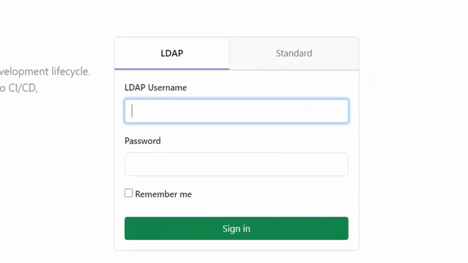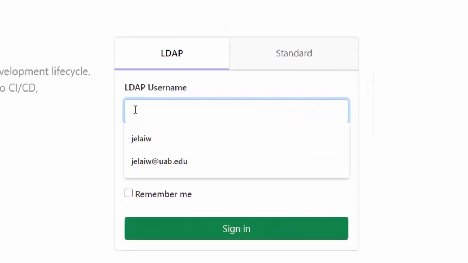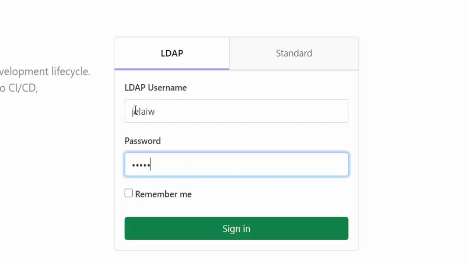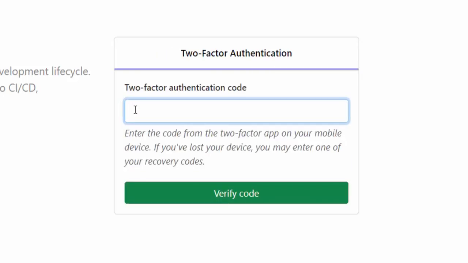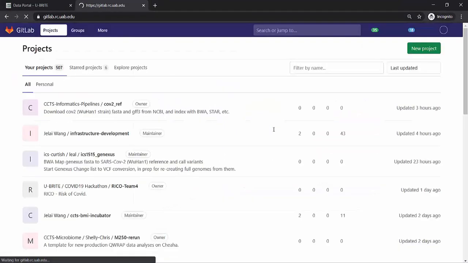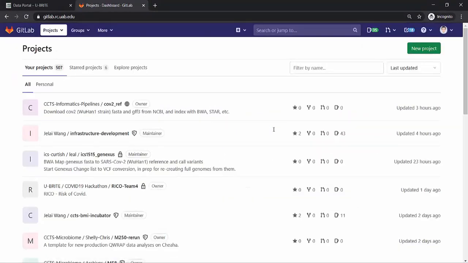So on the LDAP tab, I'm just going to type in my Blazer ID and password. And because I have two-factor authentication enabled, I'm also prompted for my second factor, which I'm going to type in here. Those of you who are logging in for the first time, a new GitLab account is actually created for you in the background.